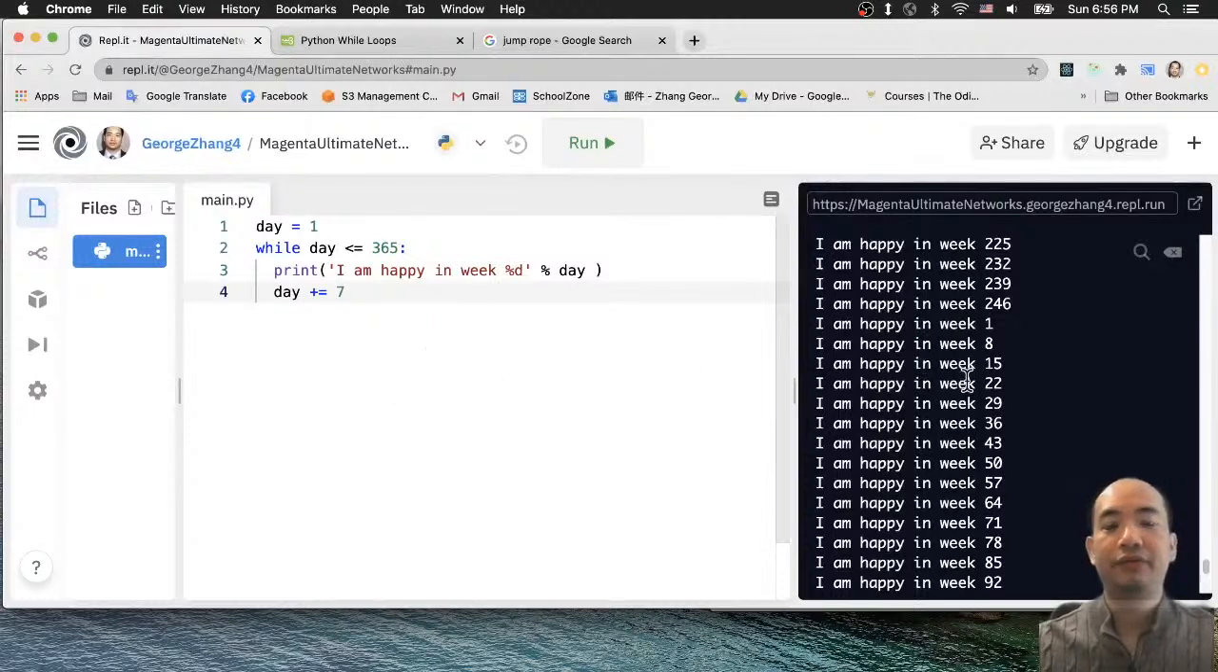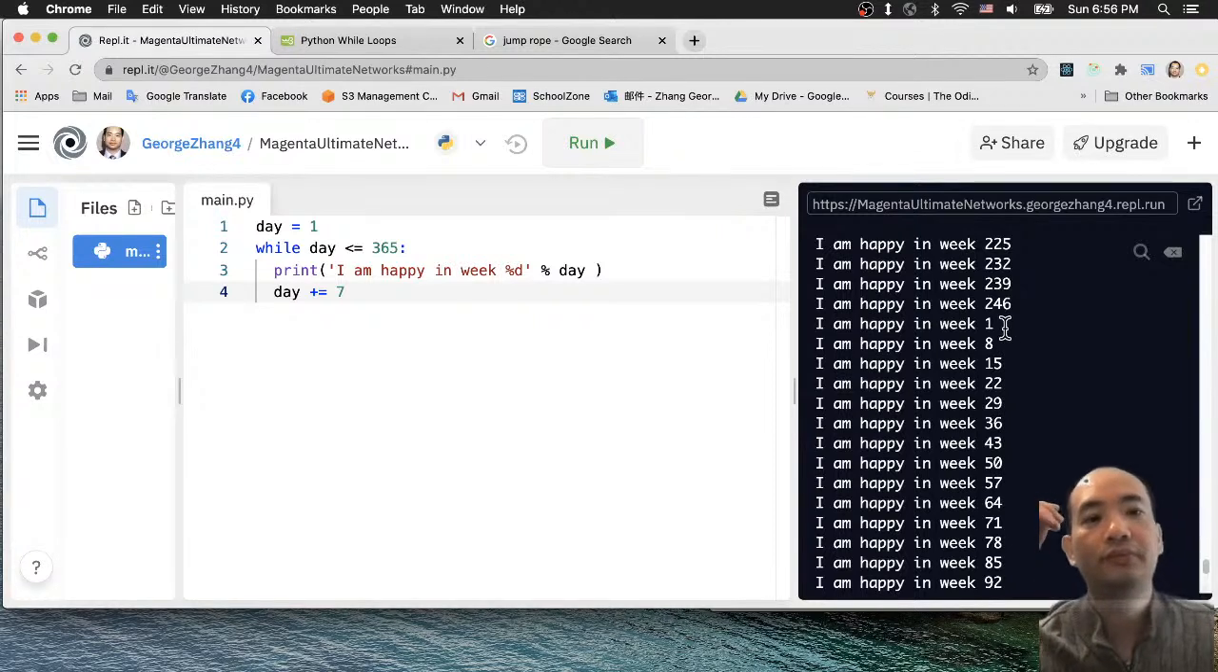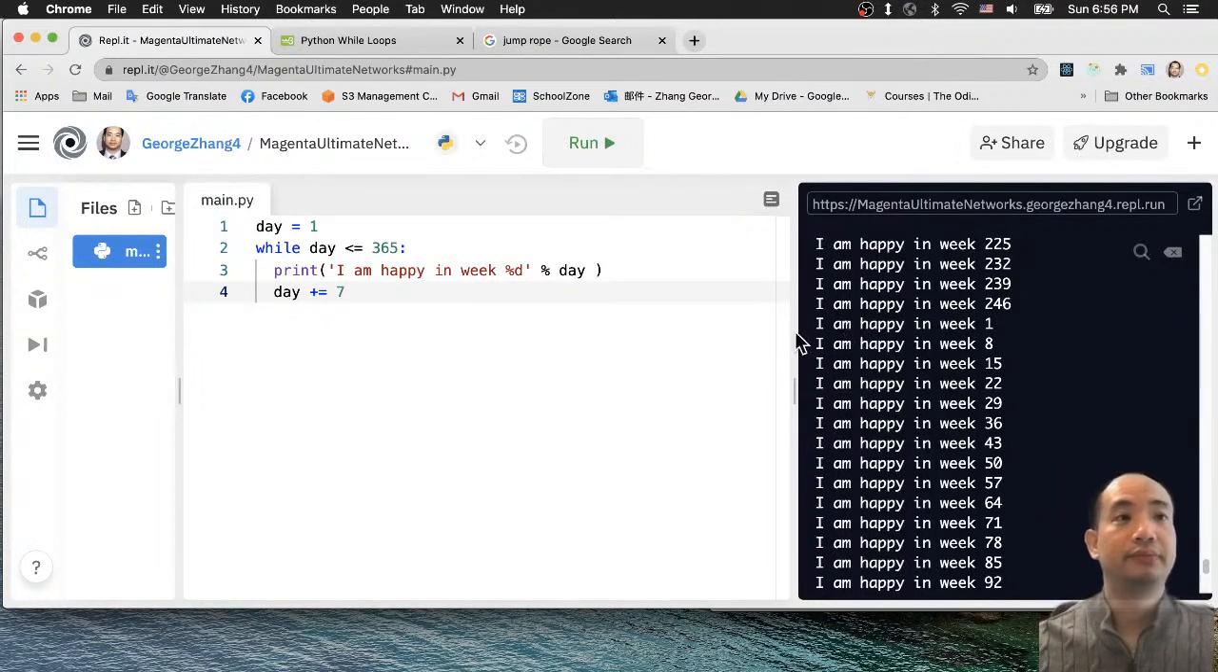And we probably need to convert this day into the number of times for the 7, right? You got what I'm saying? If it is 8, I want it to be 2. If it's 15, I want it to be 3. If it's 22, I want it to be 4, because it's week 4. So can you guys figure out how to do that?